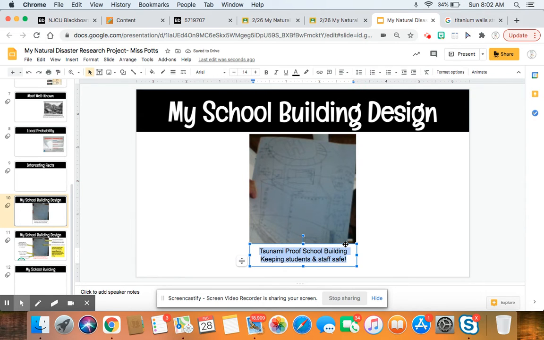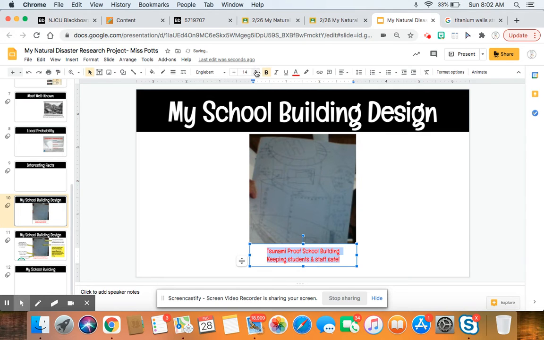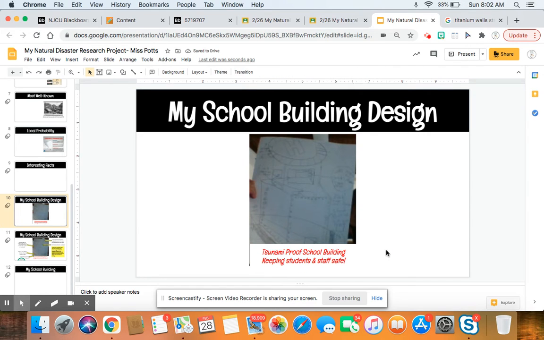Just because when Ms. Potts makes a Google Slides presentation, I like to keep things consistent with the font that I use, I'm going to go up to the font and change it to the exact font type that I have been using. I think I'm going to make it red just to stand out, and maybe I'll make it a little bit larger and italics too. Notice what happened right here. See that? That's the bottom of the image. So I'm just going to scroll over and move my text box over.